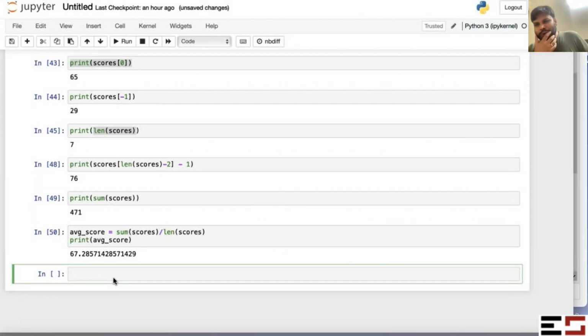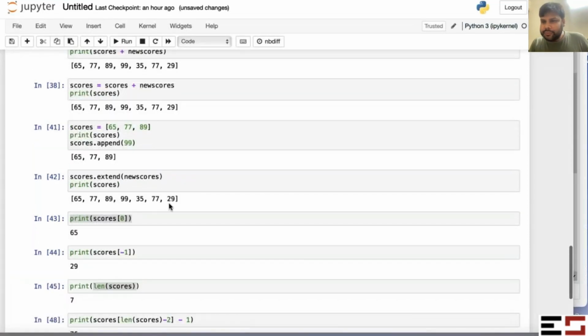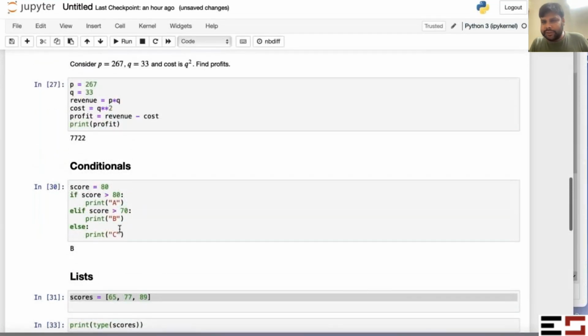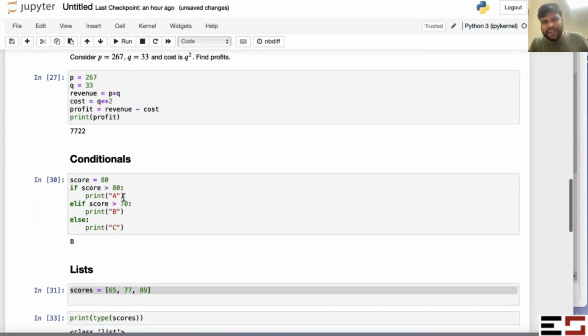Now suppose I want to do something like this. I want to create a list of grades for each of these scores. For 65 there'll be a grade corresponding to it. So if score is greater than 80, then the corresponding grade should be A. If score is greater than 70, then the corresponding grade should be B, and so on and so forth.